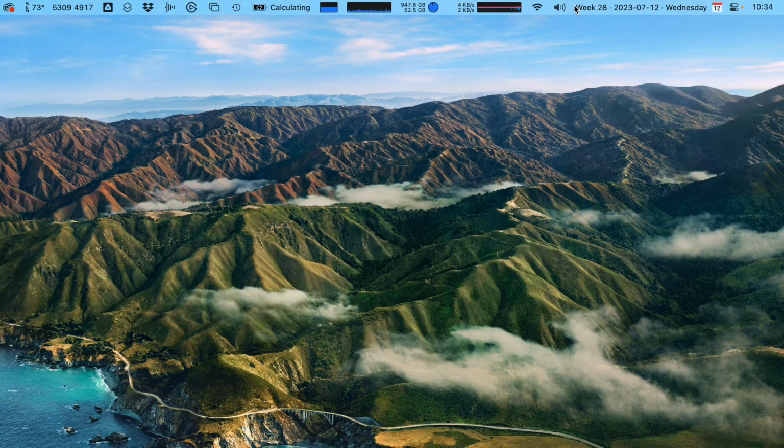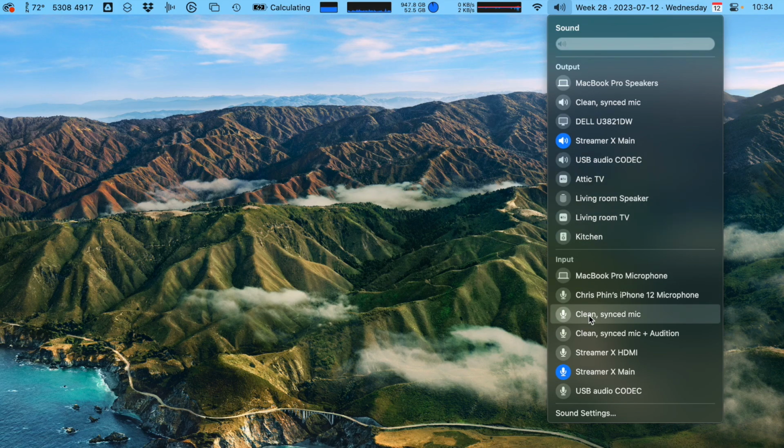And once I've done that, all I need to do is to select that virtual microphone that is the clean and synchronized version of this mic as my input, either at the system level or per app, depending on what I want to do. And then that's it. I don't have to do anything. The video is then synced up with my speech.